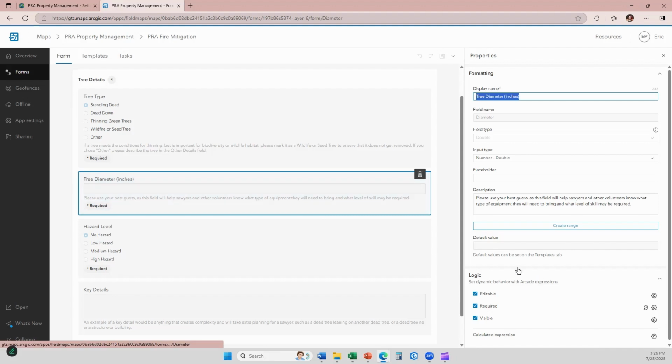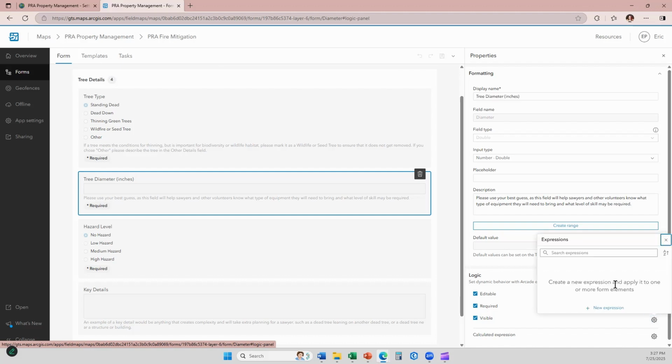Right now, you can look down here in the lower right-hand corner to see that visible is checked. And because we don't have any expressions associated with that visibility parameter, right now tree diameter will always be shown. But let's say that we do not want tree diameter to be shown when our end user has selected a wildfire or seed tree, because tree diameter doesn't matter in this situation, let's say.